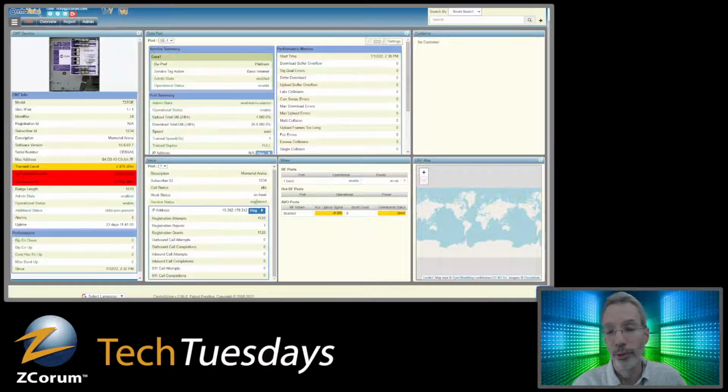And you can see that it's registered. That's important. So this call center rep could say, oh, okay, it's registered, so we don't have that problem. You can ping it. You can see the registration information. You can see how many registration attempts there have been, how many registration grants, outbound call attempts, outbound call completions, inbound call attempts and completions, a little small on my screen here. 911 call attempts, and then 911 call completions.